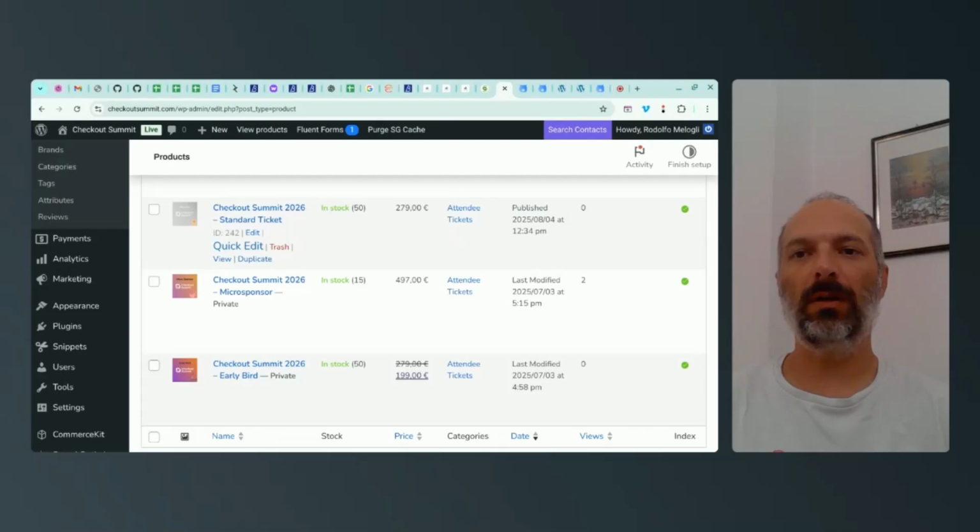So as you know, I'm building the Checkout Summit website. So it's a conference, it's an event. And what I need to do is transform the WooCommerce product page into an event booking form.